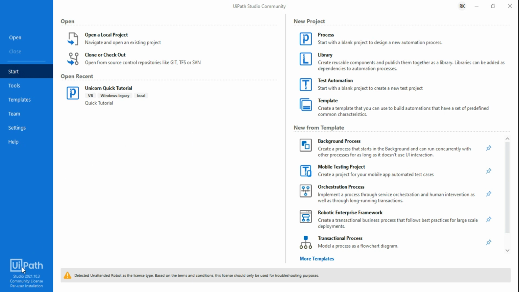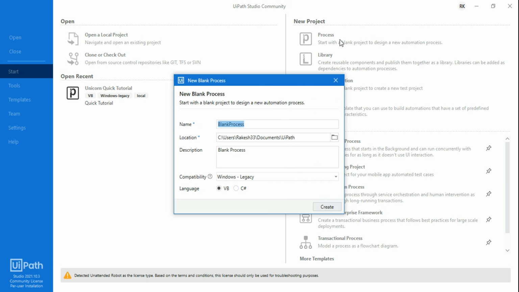Hey guys, after you have installed Studio 2021.10.3 or any latest version of UiPath Studio, there are a couple of things that you must know. The very first thing, let's open a blank process. So the moment you open it, when you create it, let me give it a name. Let's say ExpoHub demo and click on create.